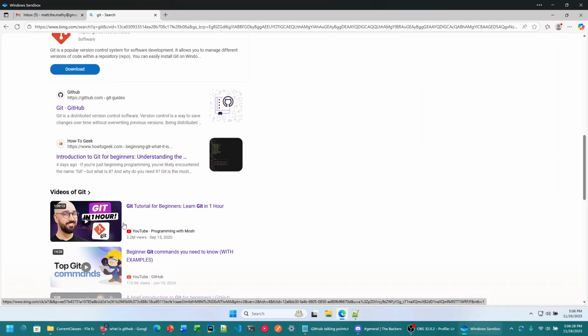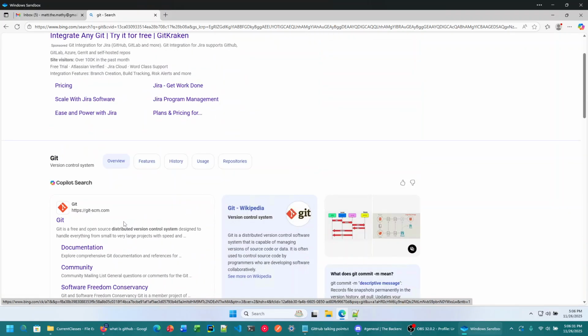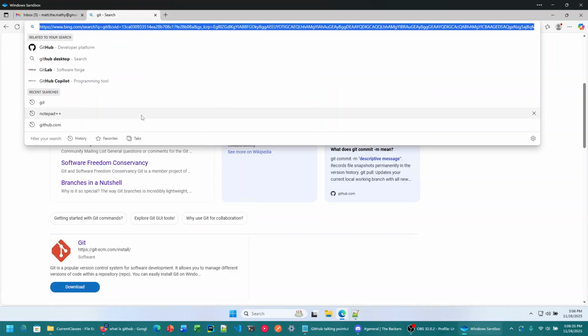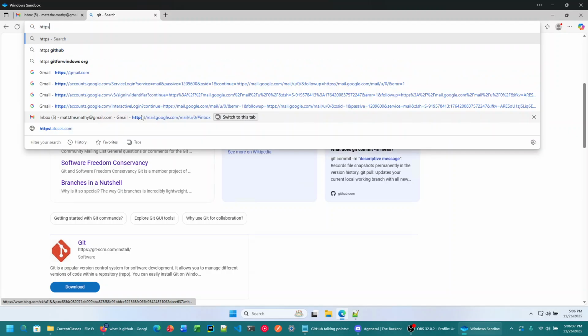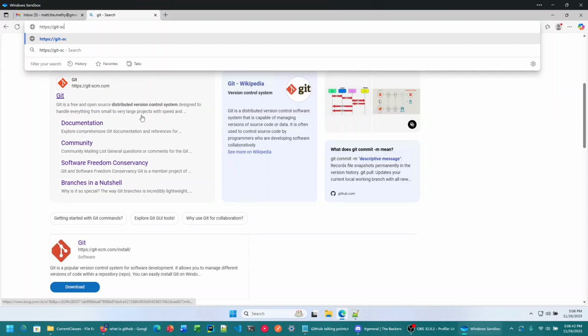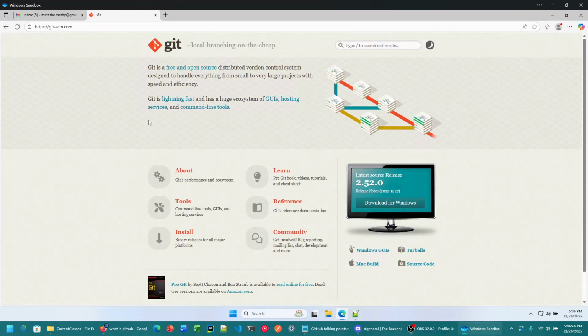This is taking me right to the install. Let's just type this into the git-scm.com. That's where we want to go. Okay, and this takes us to Git's website, where we can install it. There's probably a lot of other interesting things you can find, including this Pro Git guide that they have online that you can review for free. But what we're going to be looking at is this install button down here.